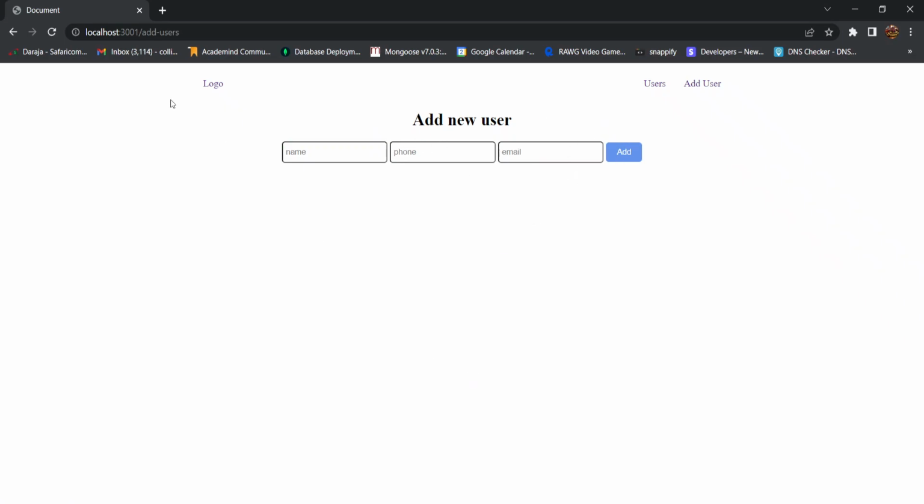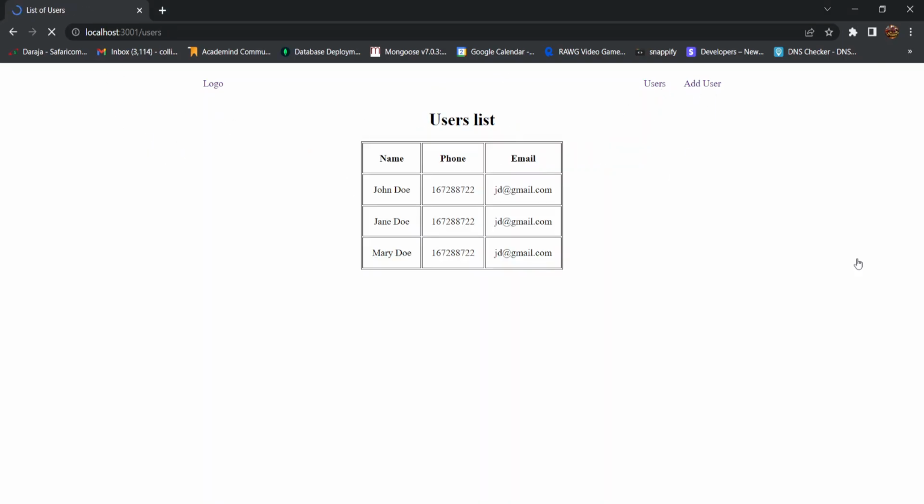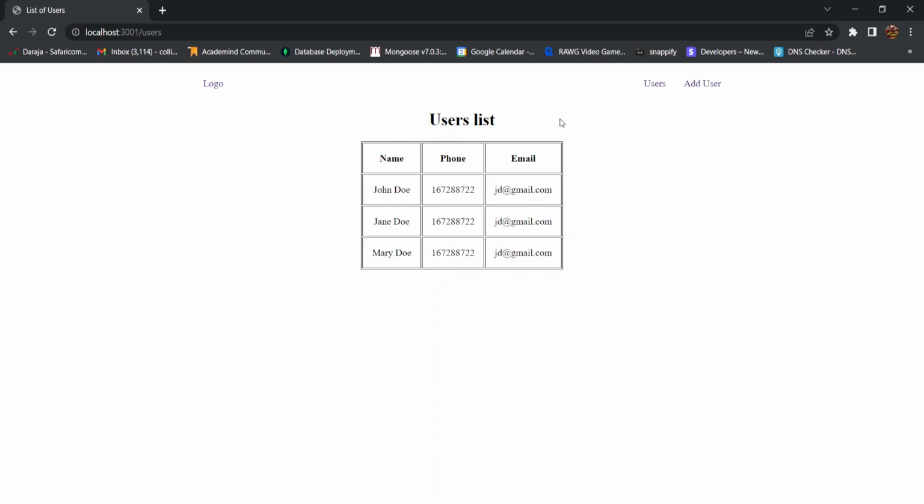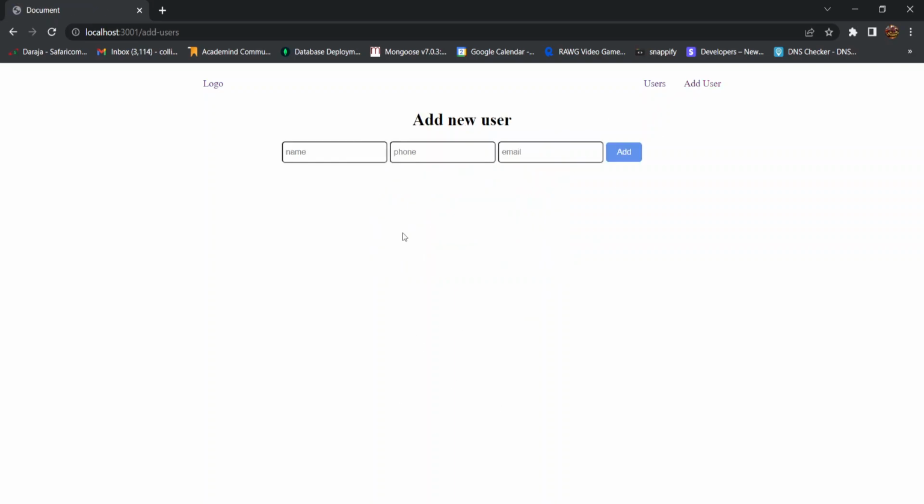So right now, if you click on the user start, you can see it's working correctly. If you go to the add user, it's working correctly, and if you click on the logo, it's going to redirect you to the home page. So everything is looking good.